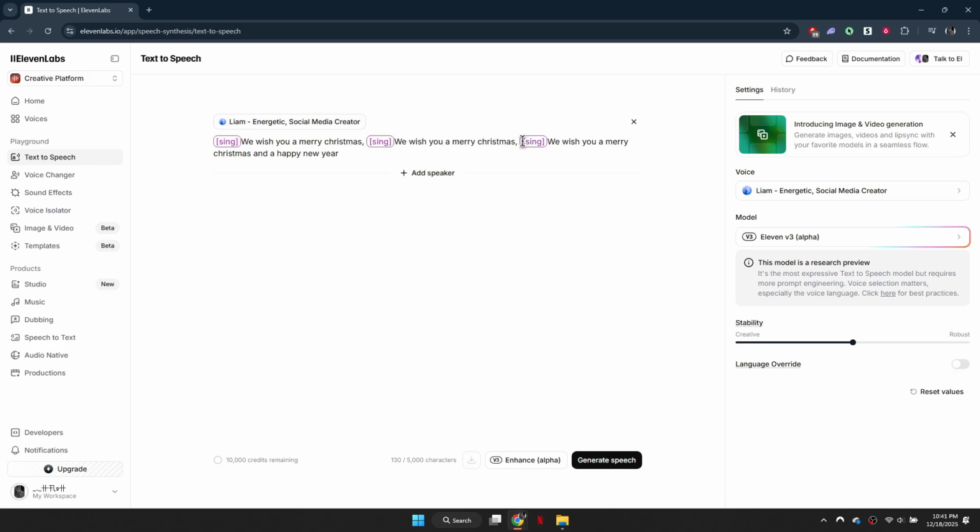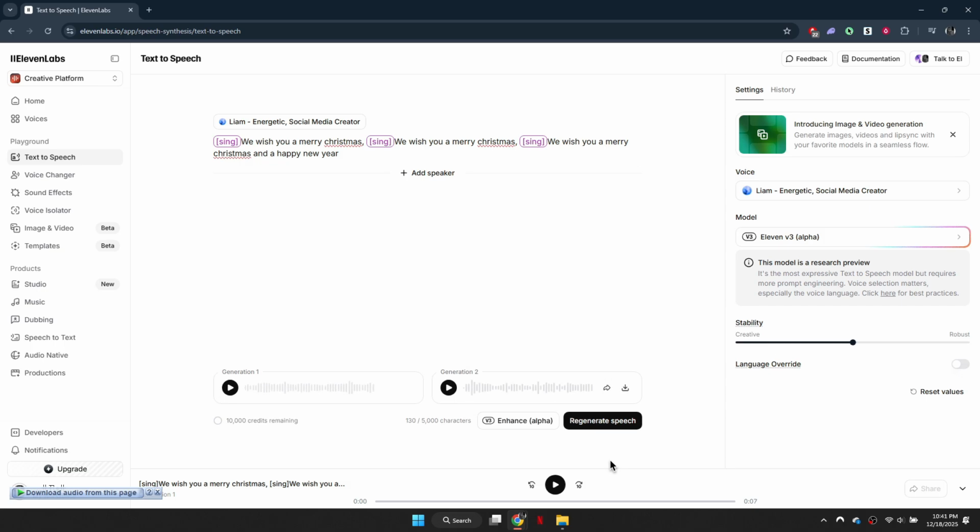Once your lyrics and Sing tags are ready, input everything into ElevenLabs and click Generate. The AI will process your text and create a melodic rendition based on your input. After a short moment, your audio will be ready to play, turning your text into a sung performance.